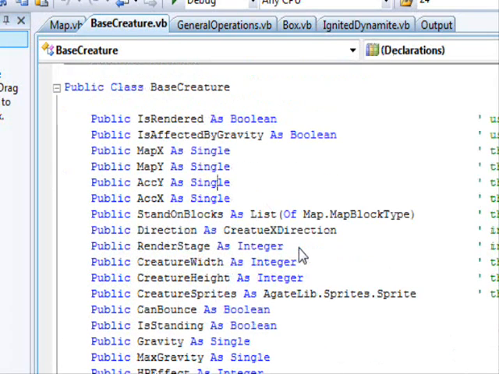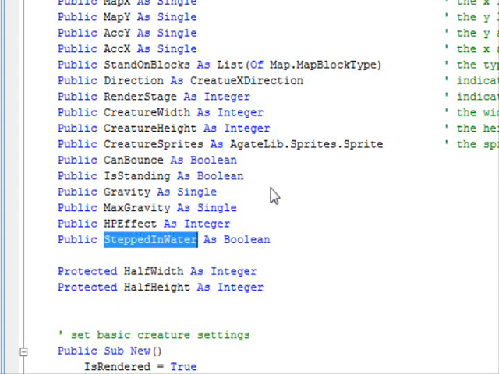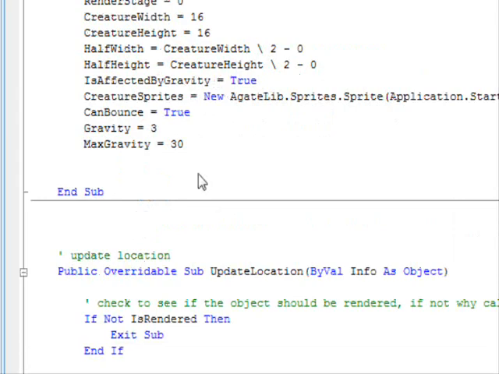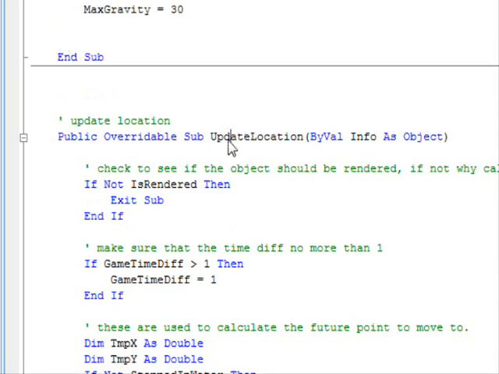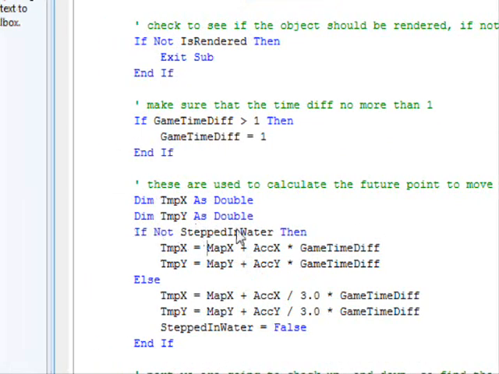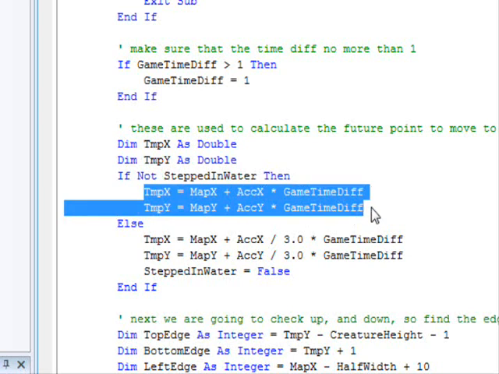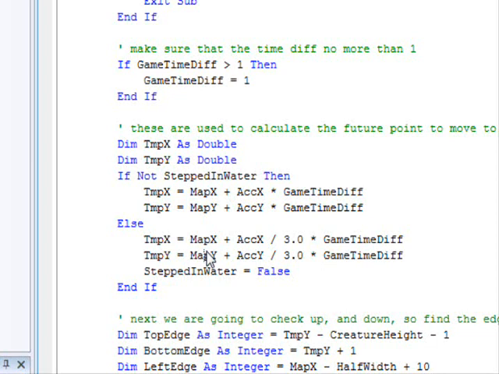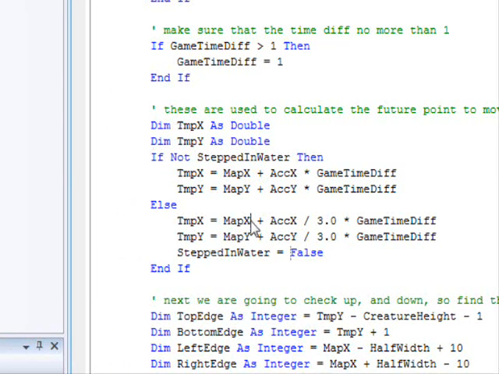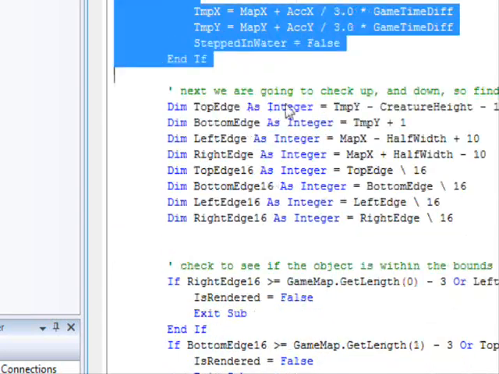Now what happens in basic creature? I've added something here which is stepped in water. This will indicate that your character walked in water. So what happens now when you update the location? It's gonna check if the character, in the previous update, stepped in water. If it didn't step in water, then change its coordinates the standard way. Otherwise, what happens to you when you are walking in water? It's a little bit hard for you to walk, right? You became slower. So what we did here is simply dividing the acceleration by 3. It means your speed will be a third of what was originally. So this is pretty much all you need to do.